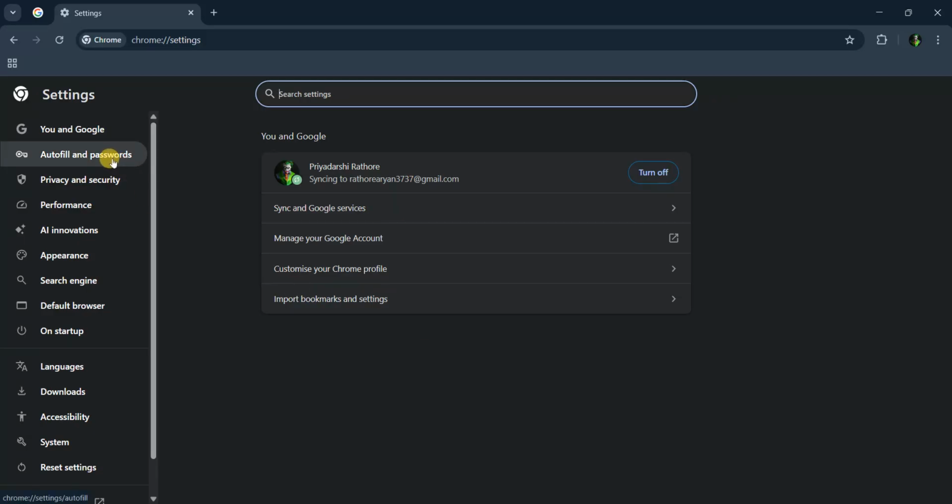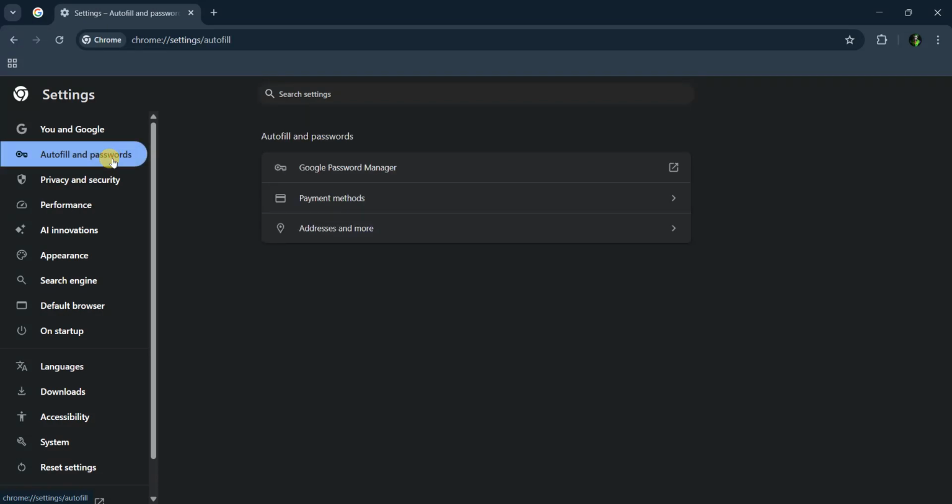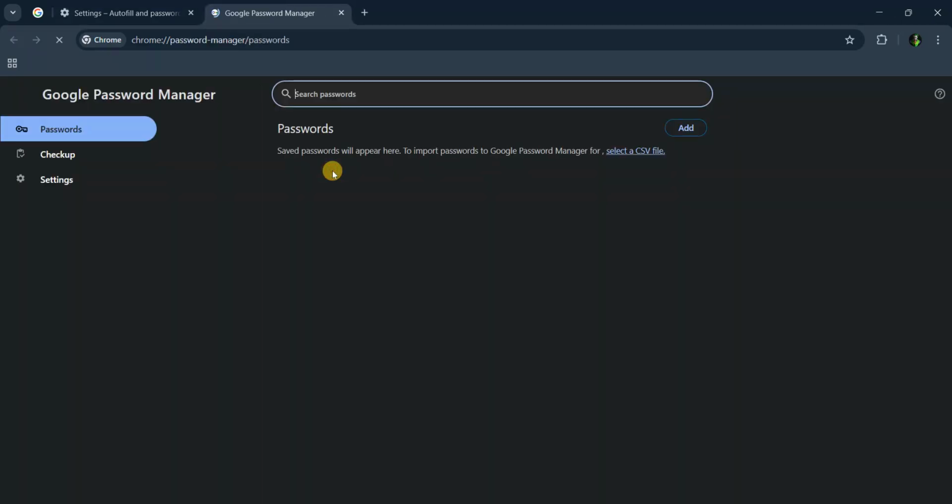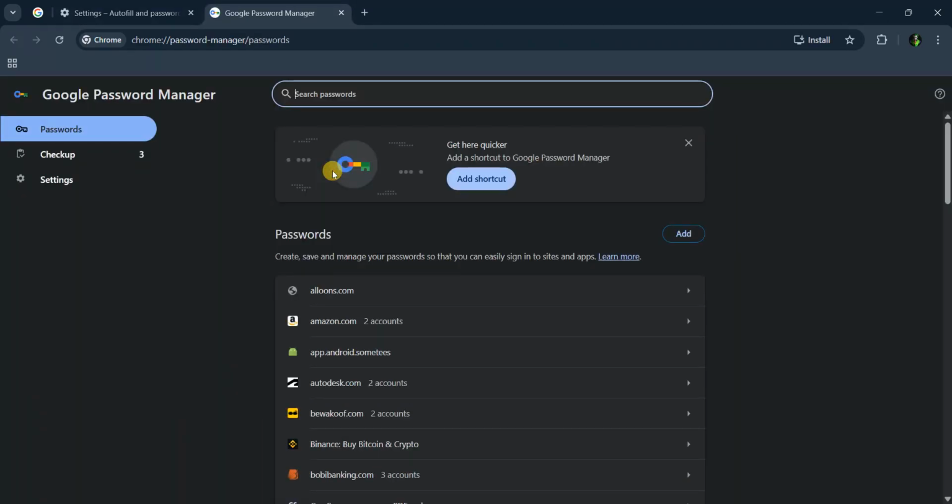As you can see here, autofill and passwords. Go to here. Now, as you can see, there are three options: Google Password Manager. Move to Google Password Manager, then turn on Offer to Save Passwords. As you can see here, my different websites which I use and my passwords are saved automatically in the Google Chrome Password Manager. Now, Chrome will ask if you want to save a password whenever you log in.